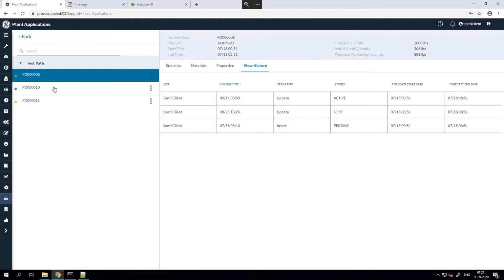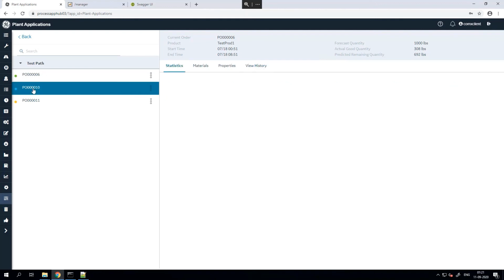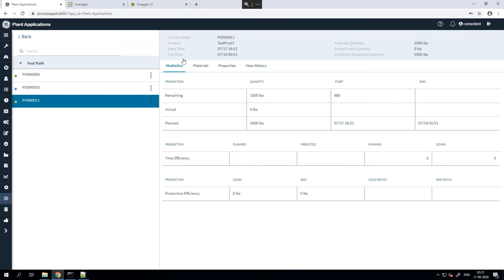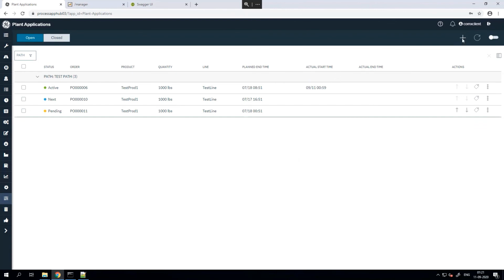And in this specific view, we can navigate to other process orders and get details on those listed here. So further in this demo, let's create a process order and show you what else you can do with this specific display.